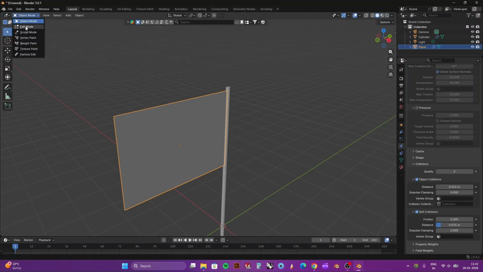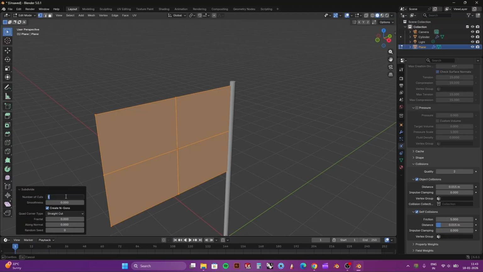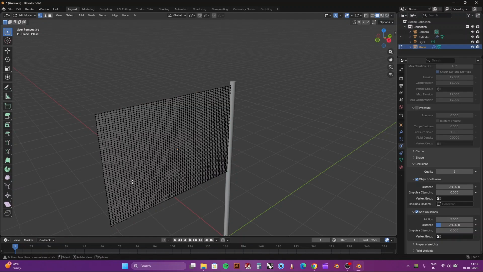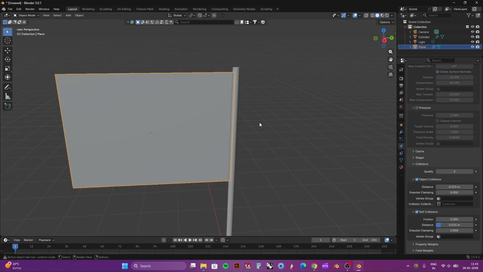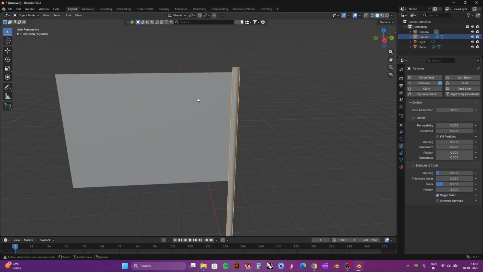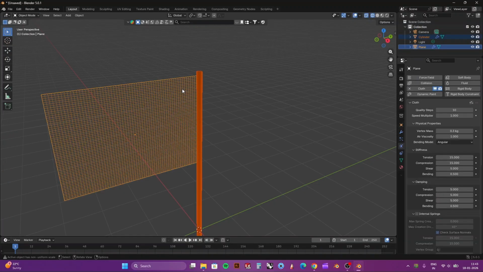Now we will go to edit mode, and we are going to subdivide the plane so that it works as a cloth. Go to edit mode, subdivide it, and we will need a 60 subdivision so that the simulation will be much better. So once we subdivide the cloth, we are going to join the cloth with the pole. Only the edge of the cloth which is attached to the pole, so that it works as a flag, but it does not fall off once you simulate the whole scenario.